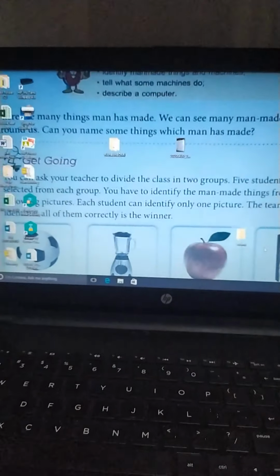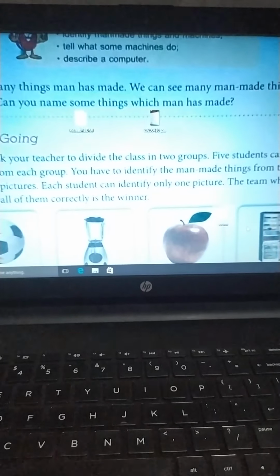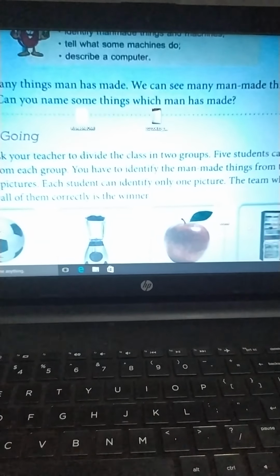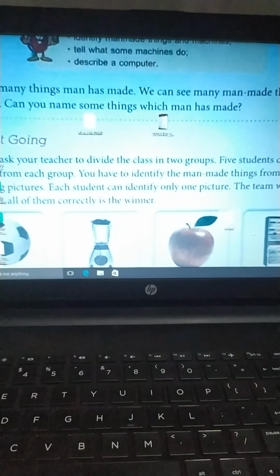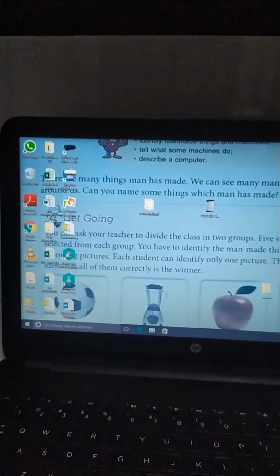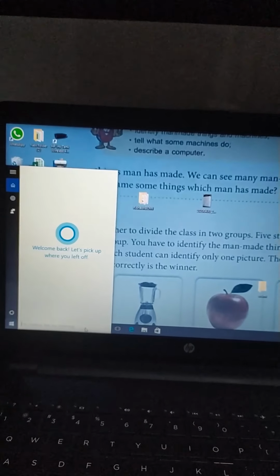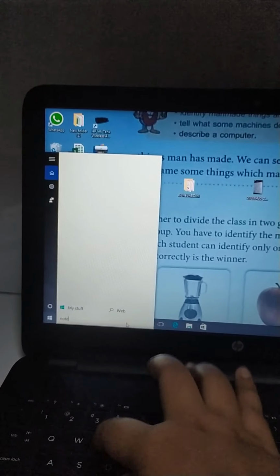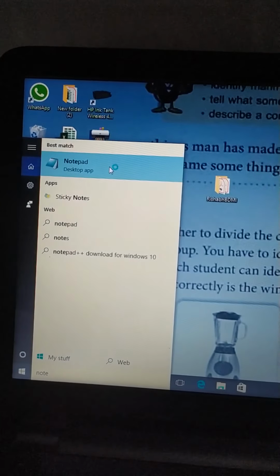Now, the next question. Click on the start button. Type notepad in the search box. Open the notepad program and type a paragraph of your favorite poem. So let's see. Type notepad. Option is coming. Click on it.